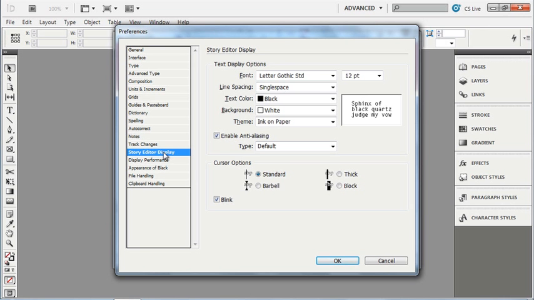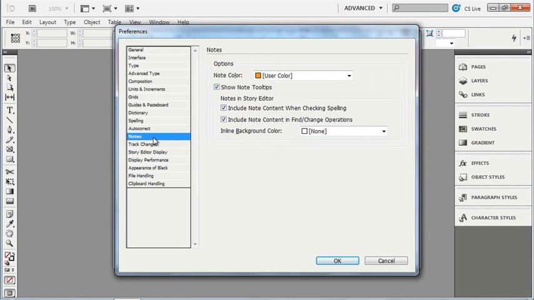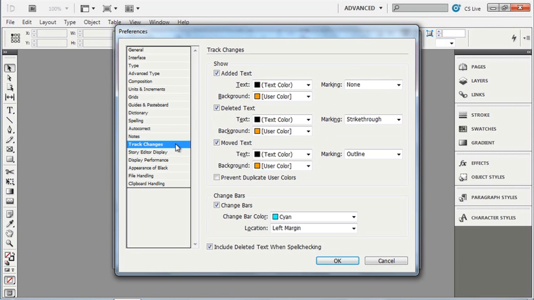Related to that are the notes and track changes preferences. Notes allow you to provide feedback in an editorial workflow that uses InDesign and InCopy. We won't be looking at that editorial workflow, however, during the course of this training. Just know that there are some preferences related to the notes functionality in InCopy and InDesign, and the ability to track changes in InCopy and InDesign.